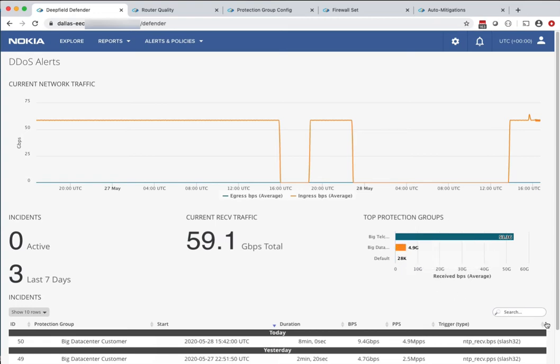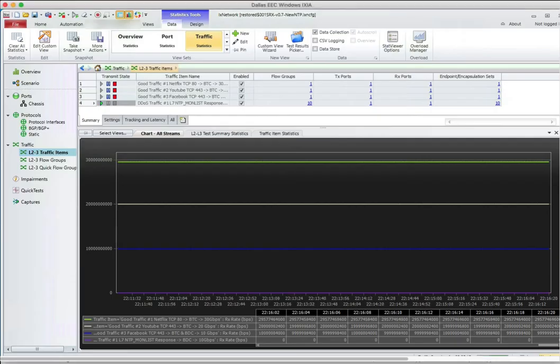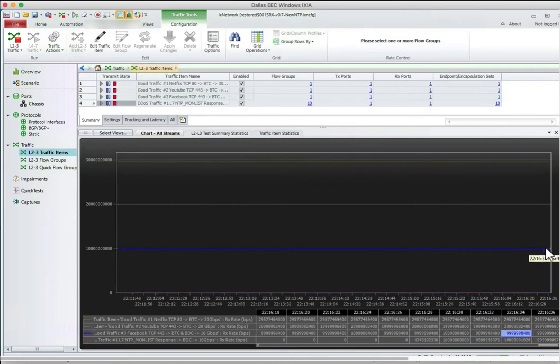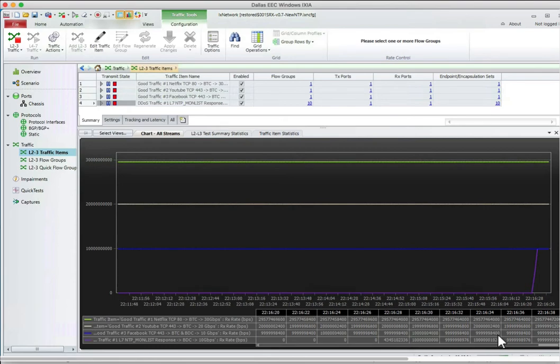I'm now going to switch over to the Ixia, where I have a pre-configured NTP monolith attack, and I'm going to go ahead and start that attack. What we'll see down here in the graph is the purple line, which is the DDoS attack for NTP, ramp up, and it's now sending our system 10 gigs of traffic.